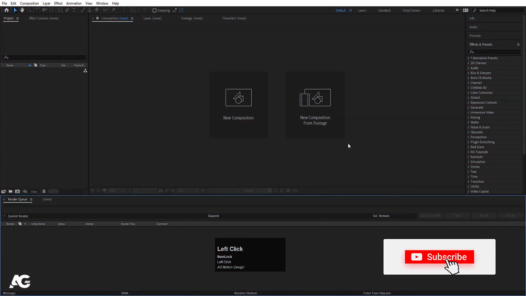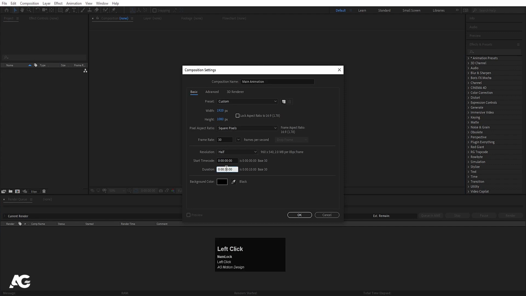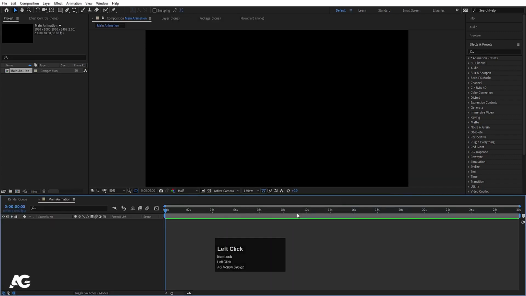So here we are in Adobe After Effects. Let's create a new composition. I'll call it main animation. Width is 1920, height is 180, frame rate is 30, and we will increase the duration to 30 seconds, and background color is black, and simply hit OK.